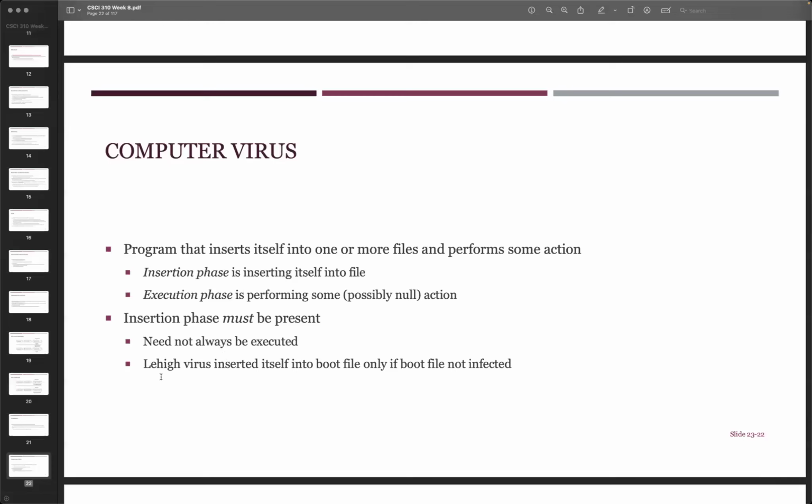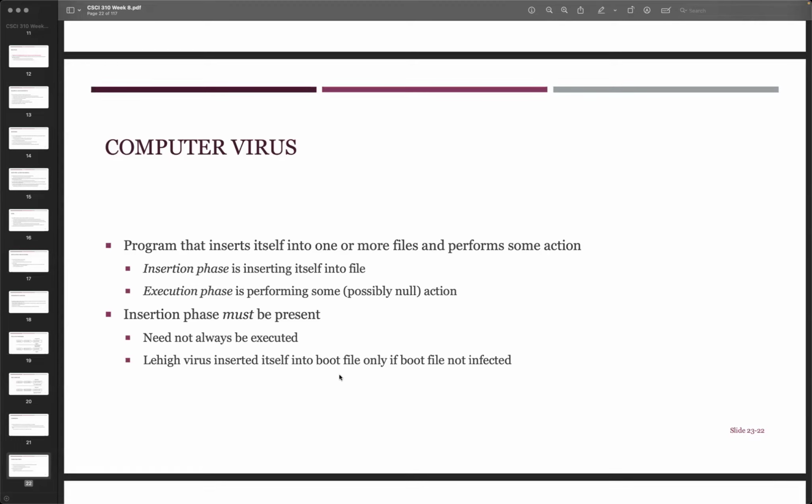So the Lehigh virus inserts itself into the boot file. Only the boot file is infected. They keep checking the boot file mainly because the boot file is used when you turn on a computer. Once your system starts, the boot file runs, so once you start your computer, your whole system is affected by the virus.